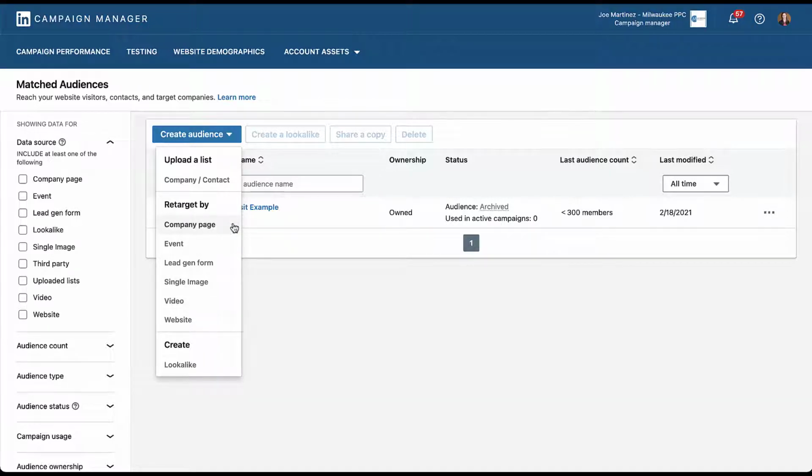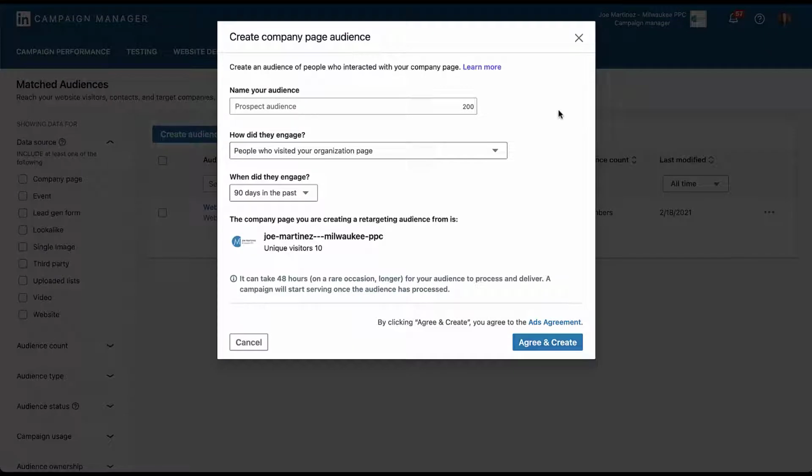I'm not going to get too incredibly fancy with this, so we're just going to go down the list from start to finish. So we're starting off with company page. For this engagement type, you get to create an audience of people who have interacted with your company page. This company page is going to be called out down here, and for this example, it's Joe's Milwaukee PPC account. But for whatever account you are in, this should be the page that is associated with your client or your company's account. If you see something different showing up here, you're going to need to fix that first.